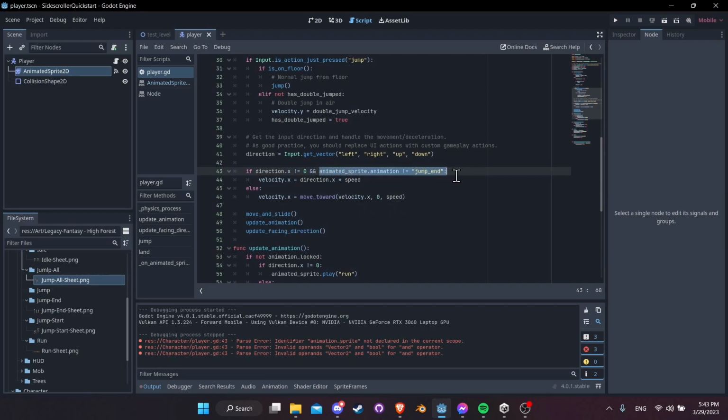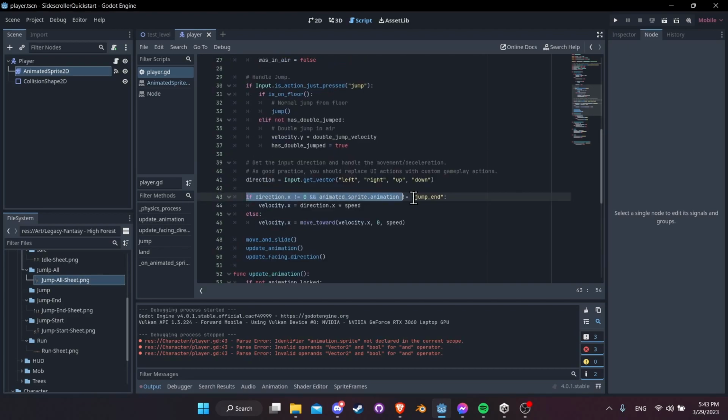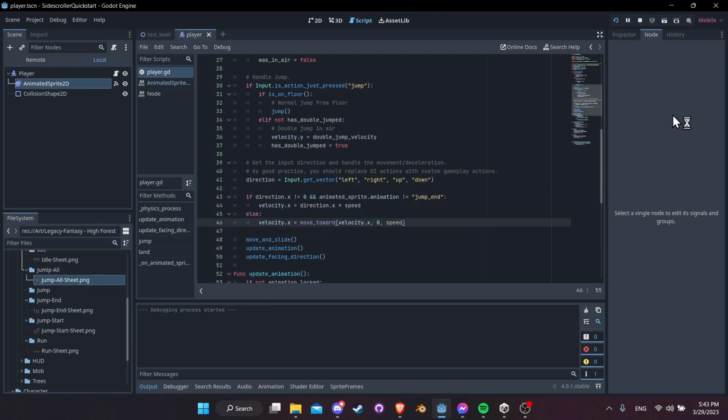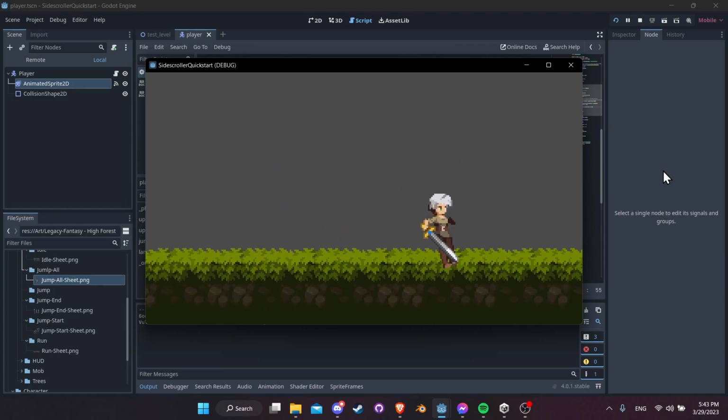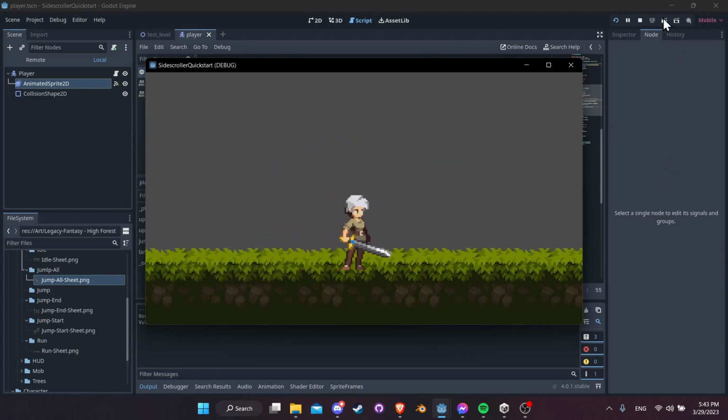Maybe in another video I'll do that kind of thing, but this can be decent for right now. So if we're not in the jump end state and we have movement input, then we're going to actually move the player. Otherwise, we're going to move the speed towards 0. So let's hit play, and let's see how that works. So when we're landing, we can't move, which probably makes a lot more sense for a character like this.